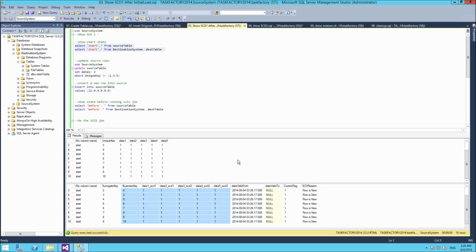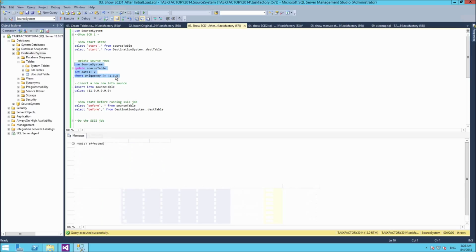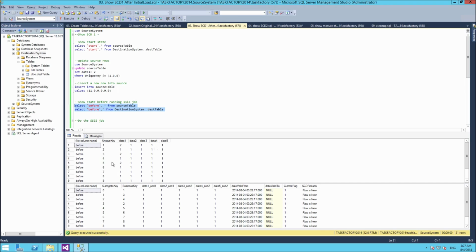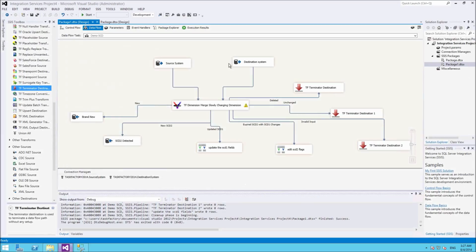So now we'll do some update to the source system. We'll update 3 rows, set the data 1 column, and we'll just insert a new row, see what it looks like. Alright, so now just basically to show you before we run the component what it looks like. We got some 2s in the data 1 column, everything else is the same. Destination hasn't magically worked it, so now let's see what the tool does.